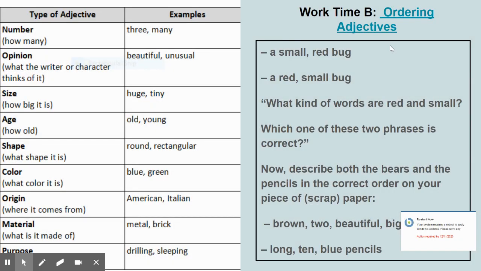Adjectives are ordered in this order as we write: number, opinion, size, age, shape, color, origin, material, and purpose. They have to come in that order. So what that means is, look at on the right-hand side, a small red bug. Small comes first because it's size. Red is color, and then it tells what it is. A red small bug would not be correct because color comes after size.